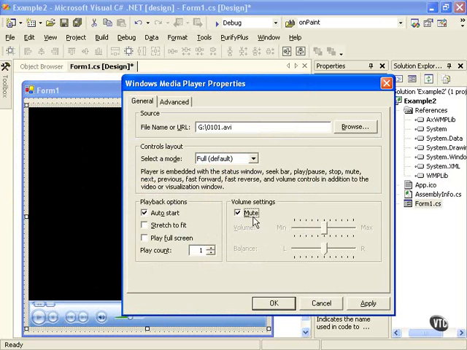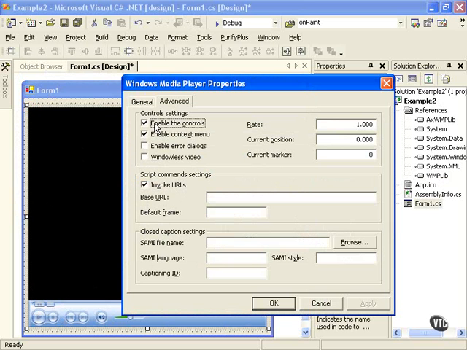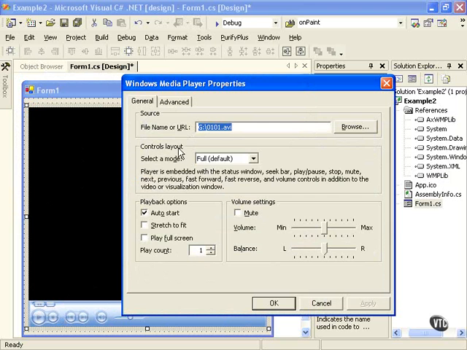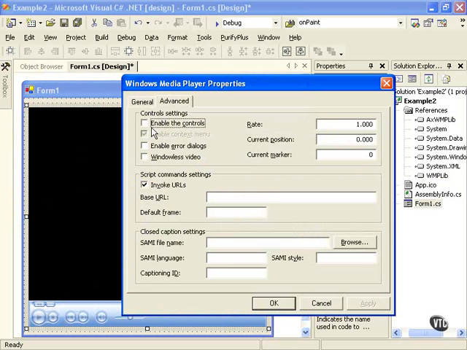You can mute this at start, you can change the volume, the balance, etc. You can play it in full screen automatically. You can auto start, stretch to fit. Many different properties that you can work with. You can enable the controls. If you turn that off, you're not going to have them enabled, but you still see that it's over here on the controls layout. But they're not going to be enabled. You'd have to do that another way, set that programmatically.